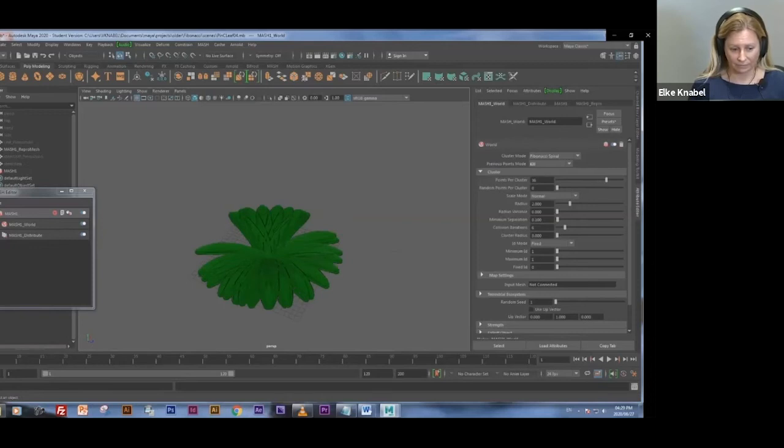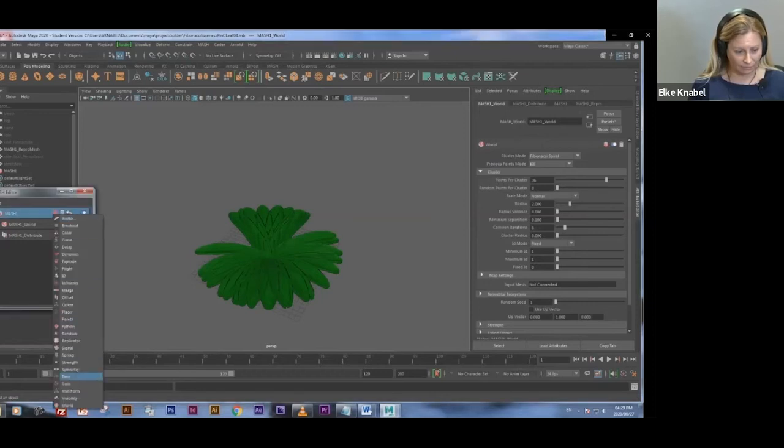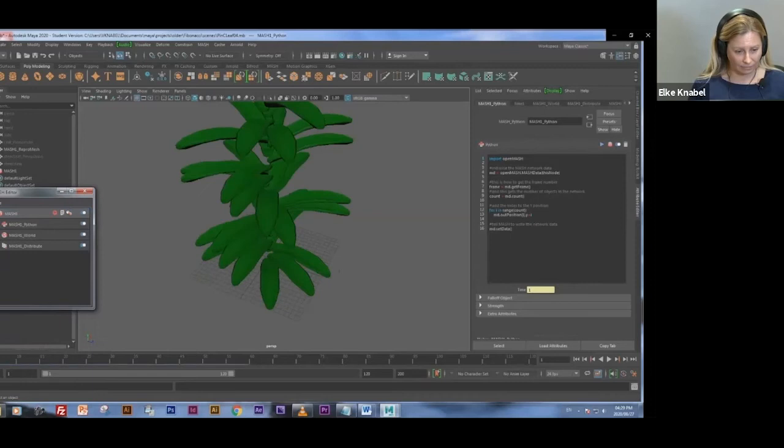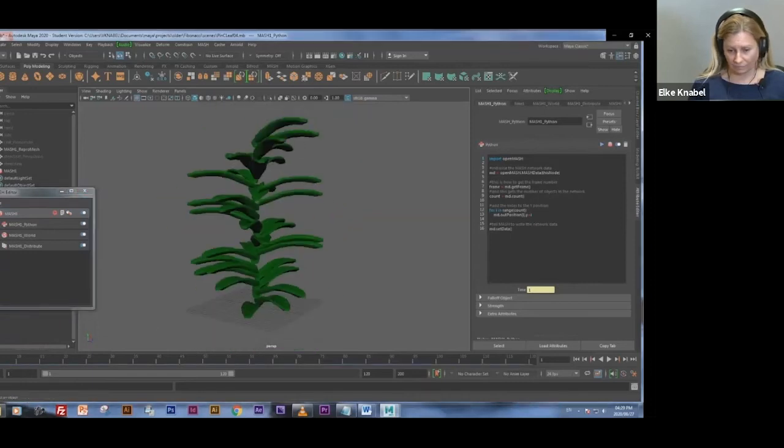Now I have to make them grow upwards somehow, and I'm going to use a Python node for that. So I create a Python node in the mesh editor. That Python node contains the script that generates that Fibonacci algorithm.